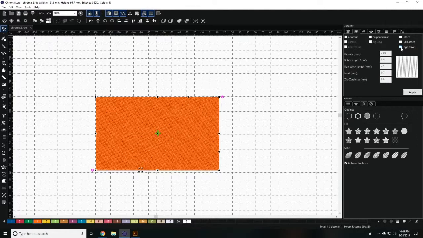This may cause registration issues because the underlay may be too close to the edge, which risks the event of your fabric then shifting. Instead, you should use a centerline or contour underlay, which will run near the center of your shape. A zigzag and a full lattice underlay are used for designs that are prone to shifting frequently, like polyester fabrics that tend to move as the machine embroiders.